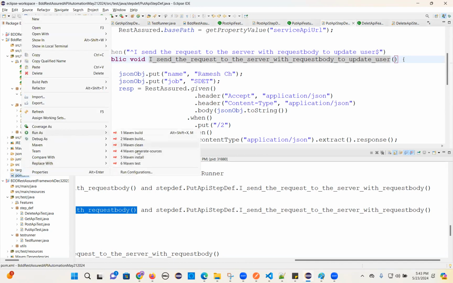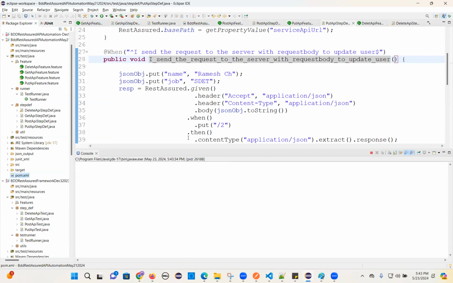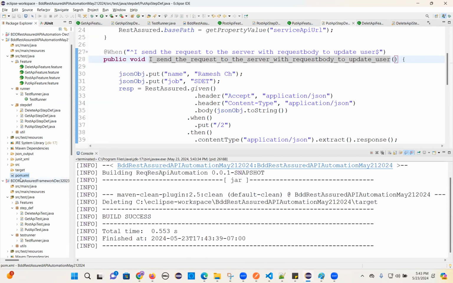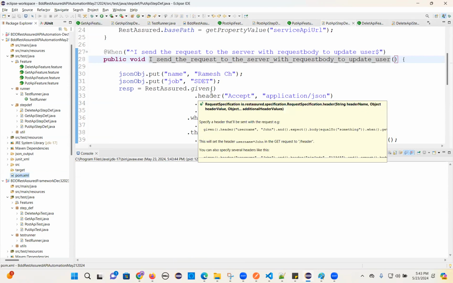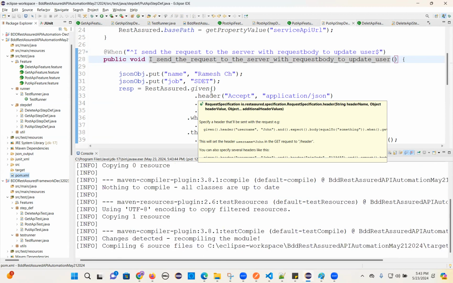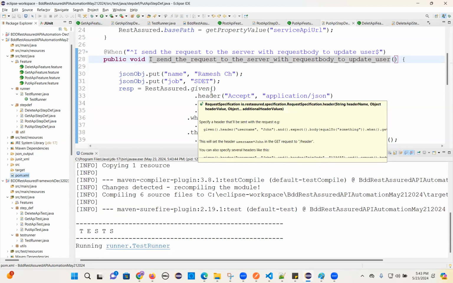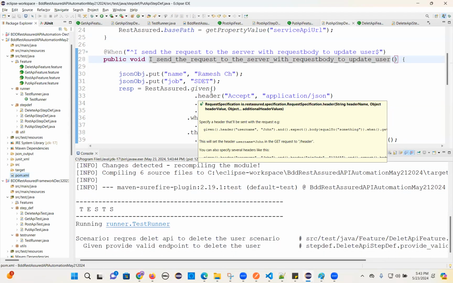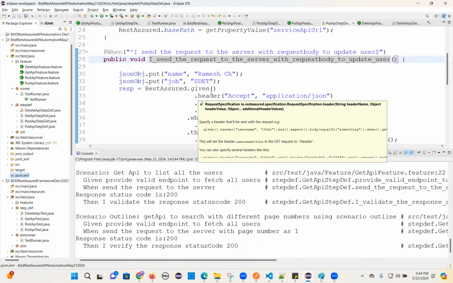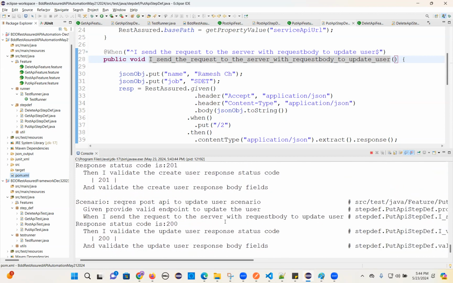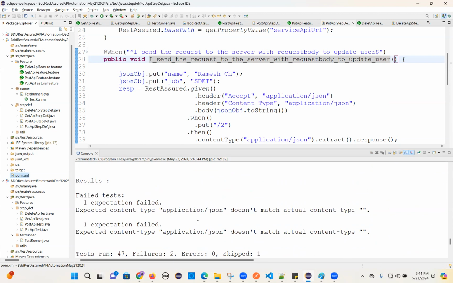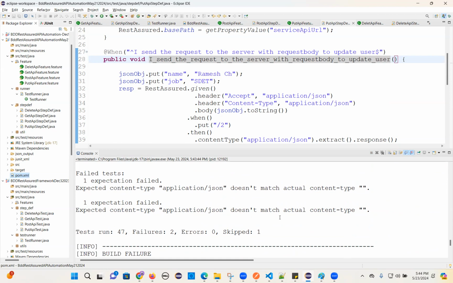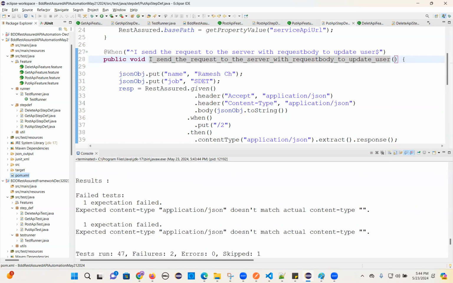So let's run now. Run as Maven clean first. And then Maven test. See, so the advantage of API testing is it's very faster than UI. It's very faster than UI. That's the advantage. So two failures. Okay, empty. So why it came empty?